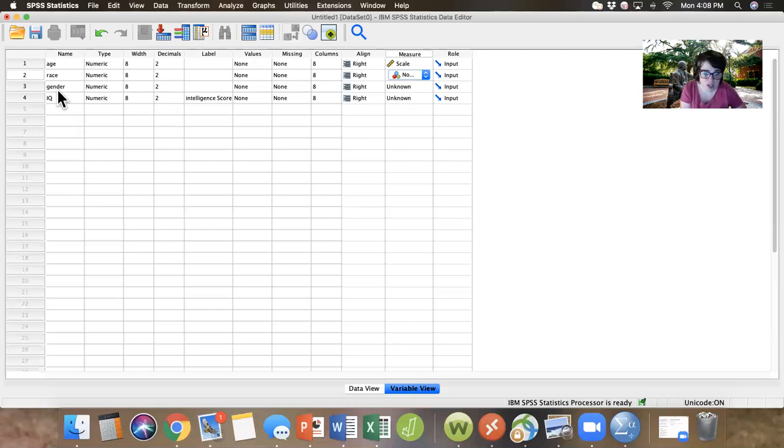Okay, gender, it's a nominal measure, excuse me. It's on a nominal scale of measurement, so it's nominal. And gender is also categorical, and it's also nominal. So I'm going to go ahead and select nominal here. And IQ is continuous.